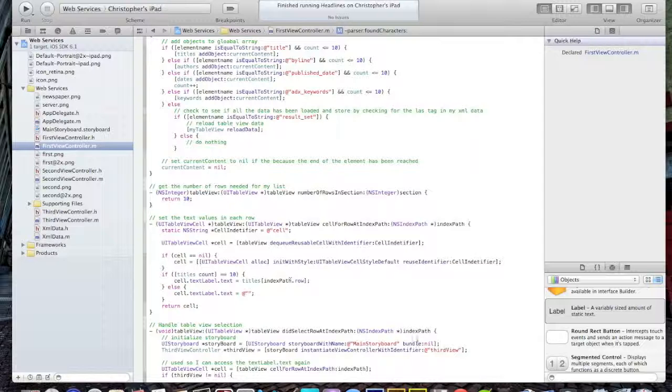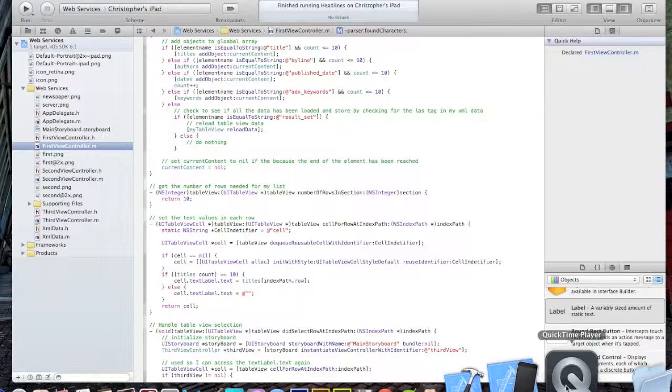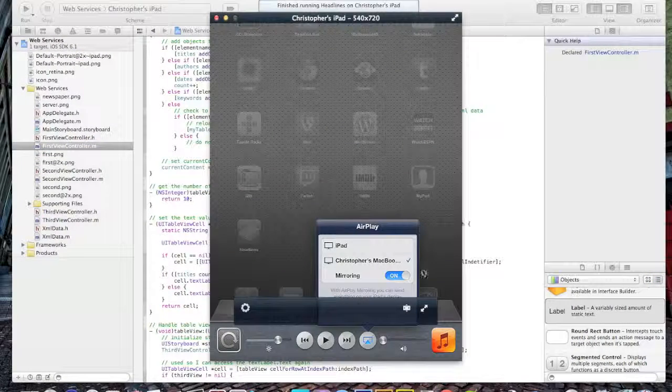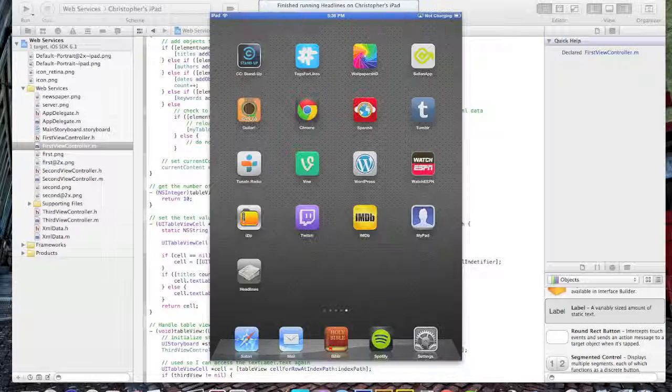So let's just get into some code so I can show you how everything's working. I'm going to open up an app called AirServer, which displays my iPad screen. See if I can get it to pop up here. Alright, here we go. As you see, I'm mirroring my iPad screen to my MacBook. Let me close this out.